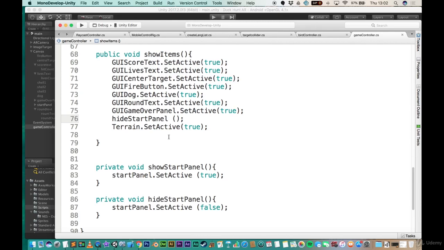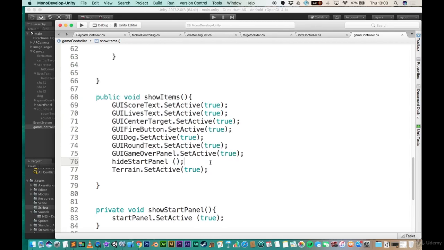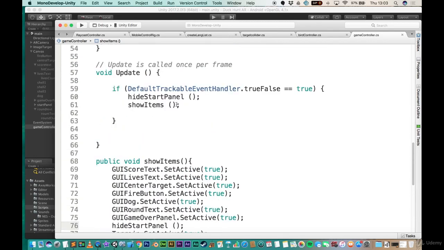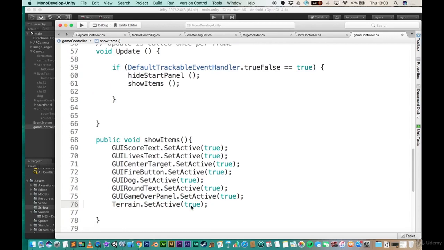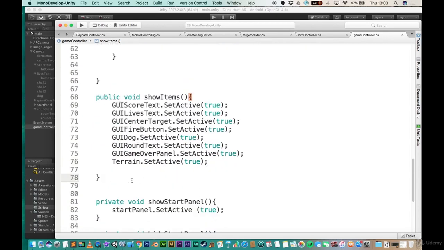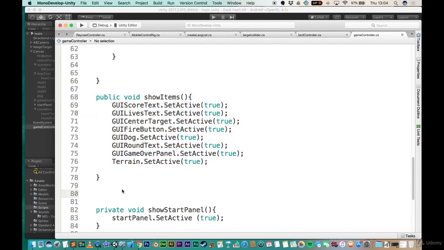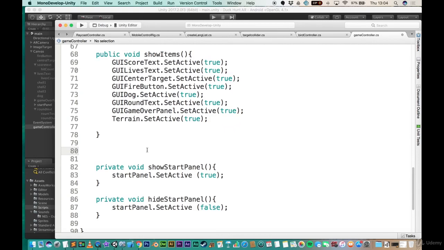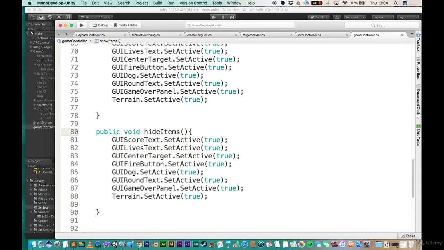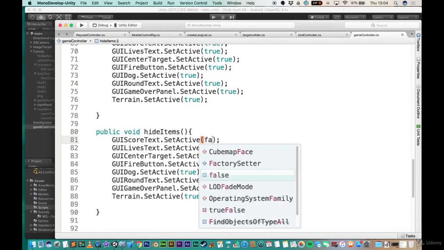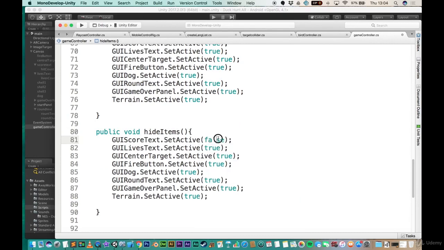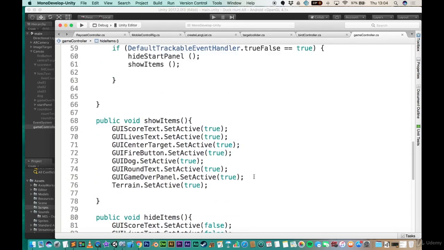So let's give it a run. In fact, guys, I think I've lost my mind. We've just actually called this function above. It doesn't need to be there at all. Now, what we do need to do, though, is create a function that will hide all these items. So let's copy the show items function, and beneath it, make a new function called hide, which does the opposite, and it sets everything to be false, like so.